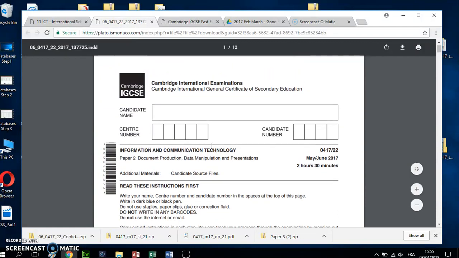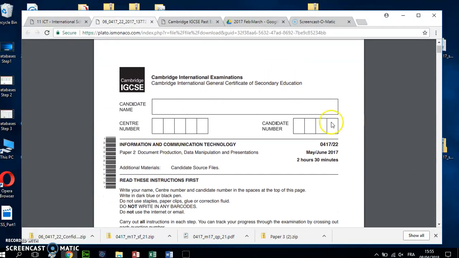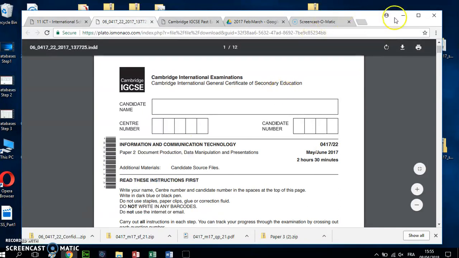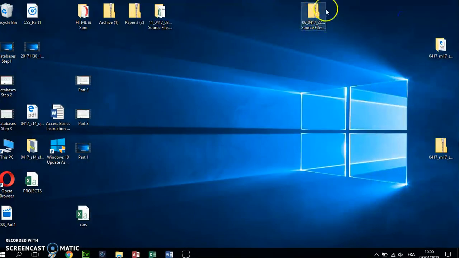I do recommend, if you can, to print this out so that you don't have to switch between screens like I'm going to do. And you'll have this file. This is the downloaded zip file.